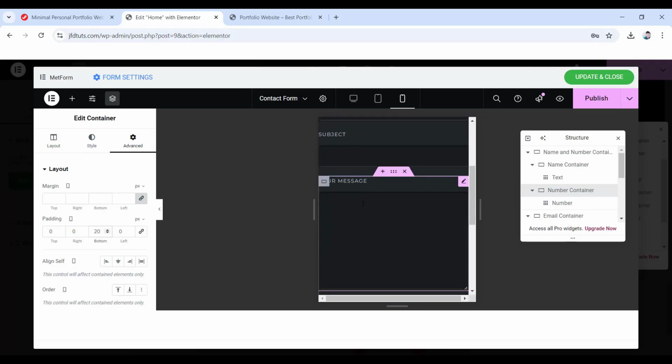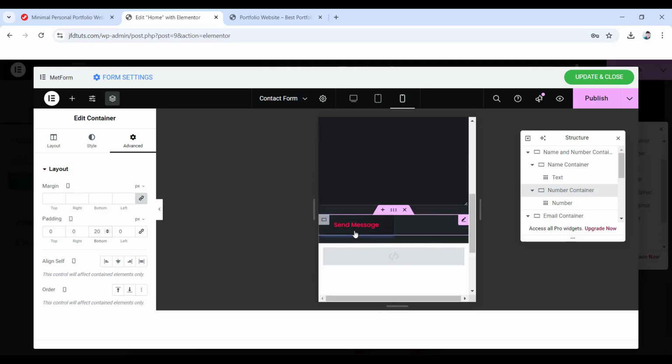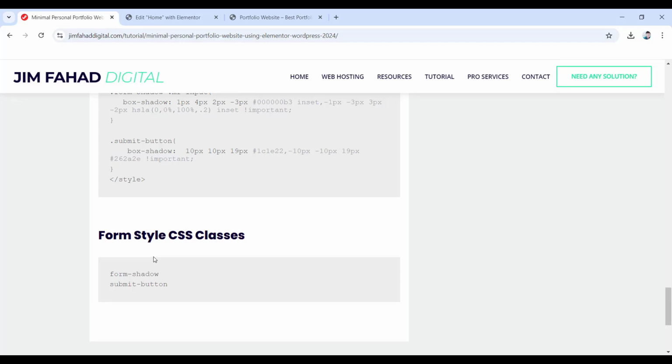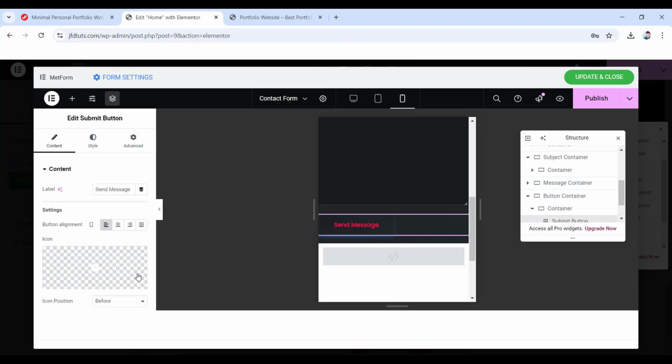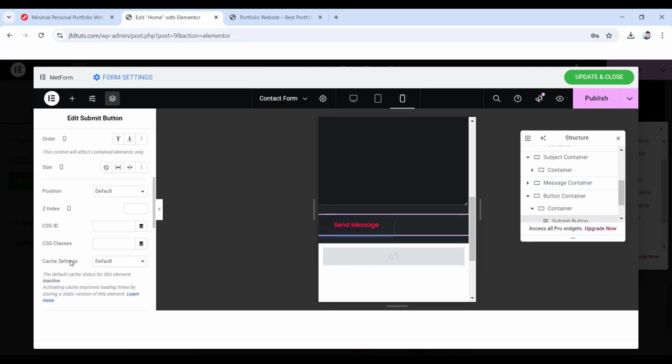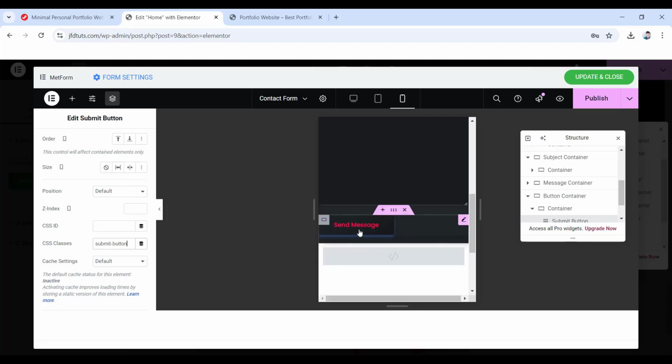Okay, so now everything else is actually looking perfect. As you guys can see, we have our hover button, but now just one thing is left. So remember that we copied only one CSS class from here. So now comes the second part. Just copy this CSS class name, submit button, then go back, and then in the submit button widget, go to the advanced tab, scroll down, and in the CSS classes field, just paste the CSS class name. And now it will have this cool hover effect.